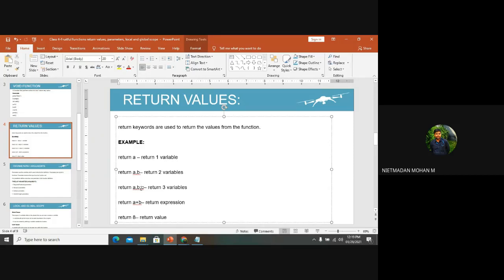I am giving a value after doing the calculation in the function, and I am returning this variable to the main program. You can return an expression also. In this case, you can return a value directly to the main program also. So these are all examples of the return statement.